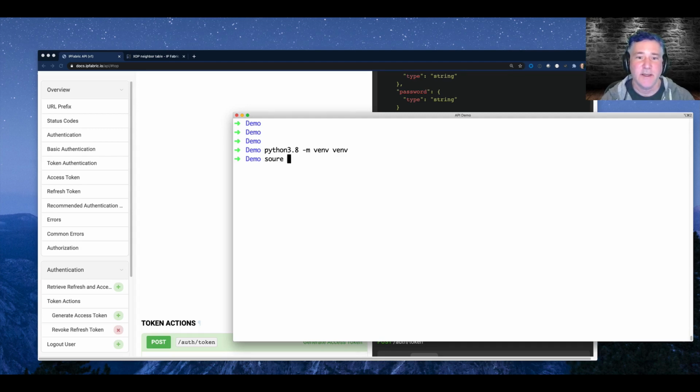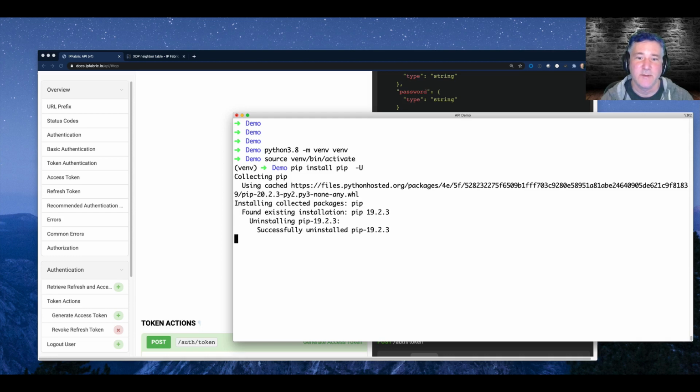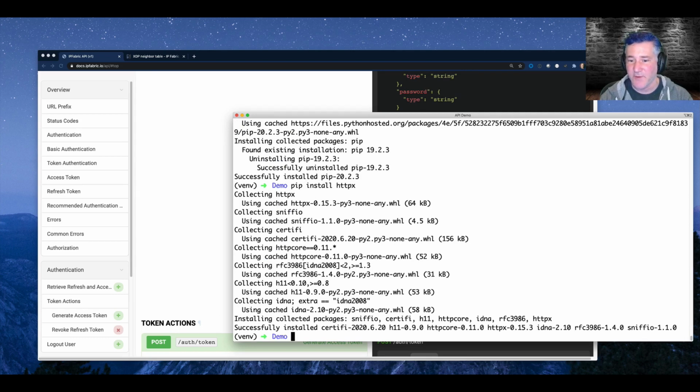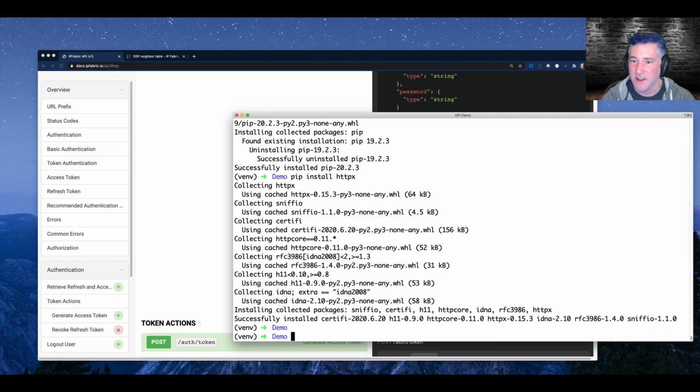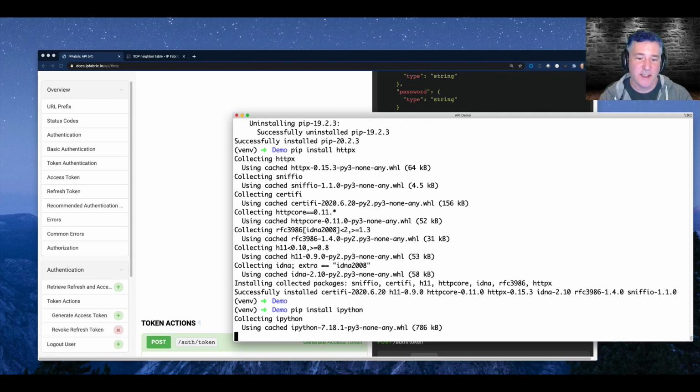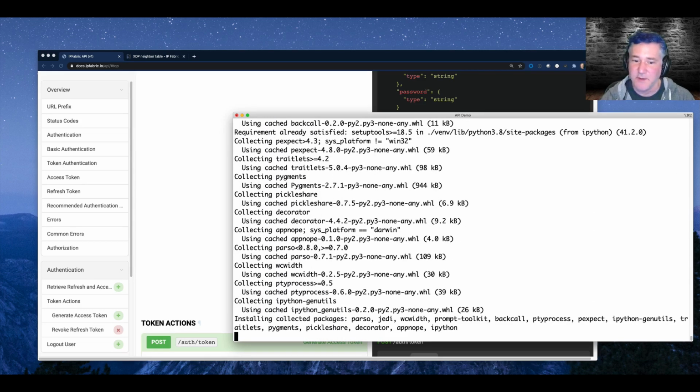And we'll get that going. And let's upgrade pip so it doesn't complain at me. And let's install Httpx. I like using Httpx as a replacement for requests. It looks and feels mostly the same, but it supports both async and synchronous calls. And then I'm going to install IPython because I like using the interactive Python for my demos.